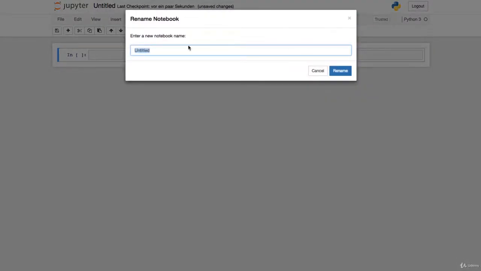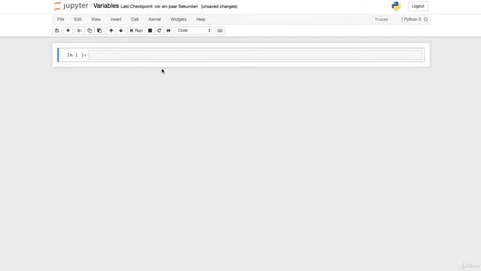And if ever I want to change the name, we know already how to do that. We can change the name of the notebook here. So I'm going to call that variables, and I'm going to press the rename button. Now, there are multiple options of what we can enter within one of those cells. It doesn't always have to be code. For example, print something is a code example, right?